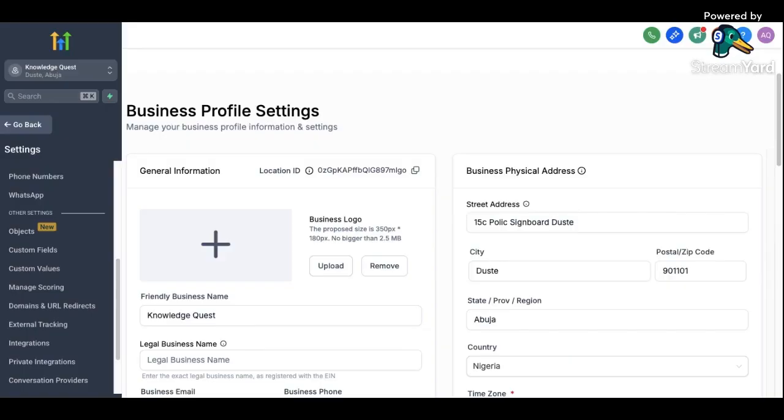The next one is the custom object. Why is this important? A custom object is an advanced data structure for tracking multiple items or relationships, like multiple appointments or job requests per client. Without these three that I mentioned, the custom value, the custom field, and the custom object, your AI can talk, but it cannot remember or act intelligently. That is the reason why we need to create them.